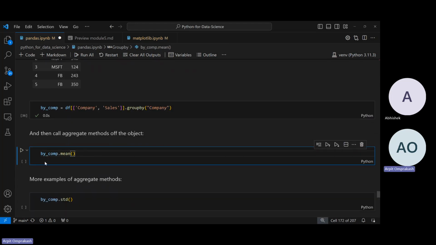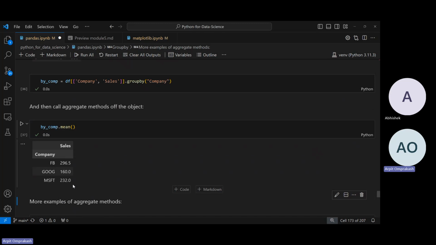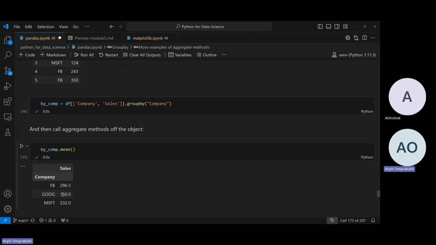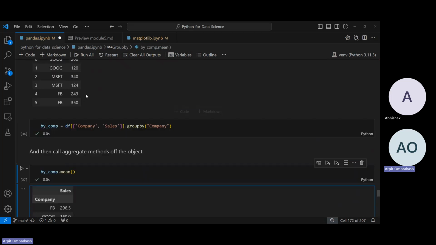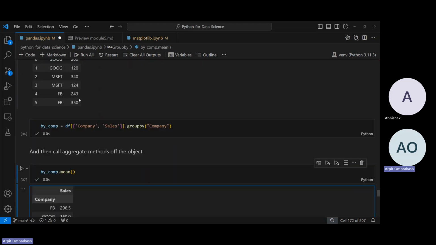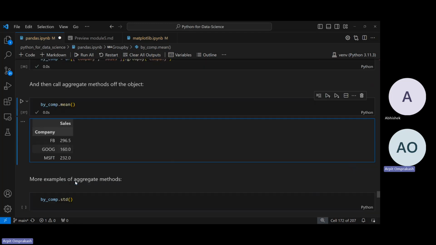Then what we can do is by_comp, and we can call aggregate methods such as mean. So basically, this will show us the data frame, which is basically the mean of the values by company. So for example, for Google there are two values, 200 and 120. The value here, 160, is the mean of both of those. 120 plus 200, which is 320, divided by 2, which is 160. Okay. Similarly, we have for Facebook the mean, for Microsoft the mean.